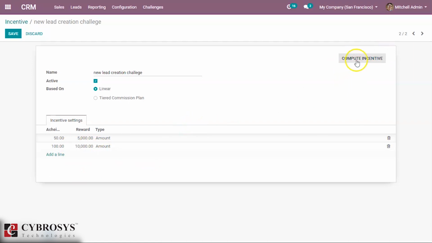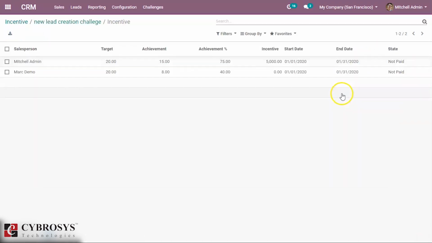Then compute the incentive. Then you can see the result here. The incentive is calculated and the target is 20, and the achieved by Michelle Admin is 15, and the achievement percentage is 75. So our rule is here, and we set it to 50%. Now it's 75, so he achieved above 50%. So he earned an incentive of 5,000, and Mark Demo is below the 50%, so he didn't get the incentive.